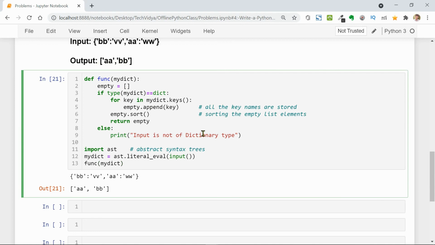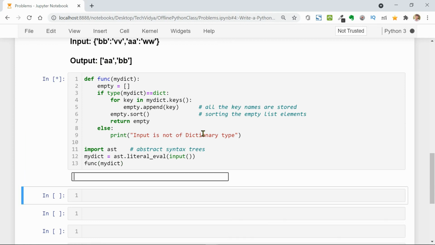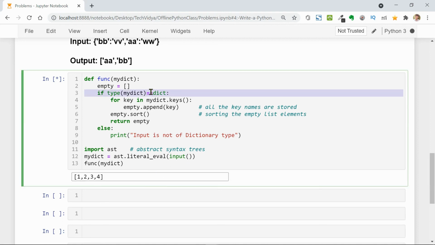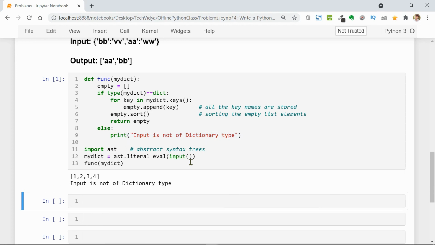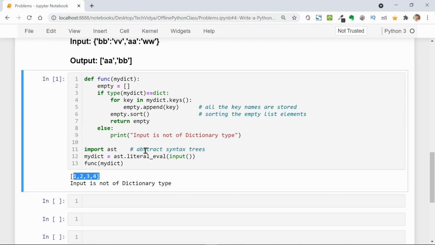Now let's give some other input which is not a dictionary. Let's give a list, 1, 2, 3, 4. See, this is not a dictionary, so in this case the if condition will fail. So what should we get? We should get the print statement which is inside the else statement. Now run this, and we have got the output as input is not of dictionary type, which is true because the input given by me is not a dictionary, it's a list, and this is what I want here.